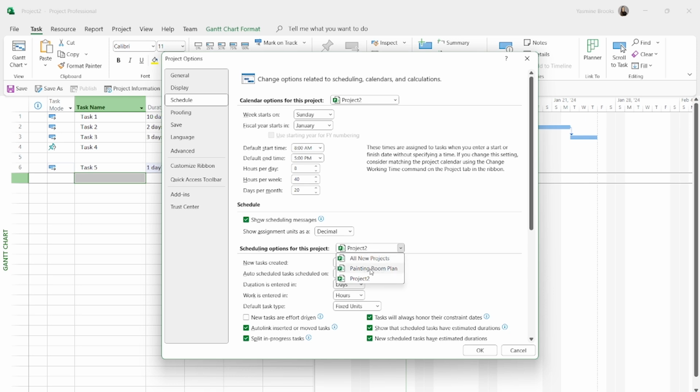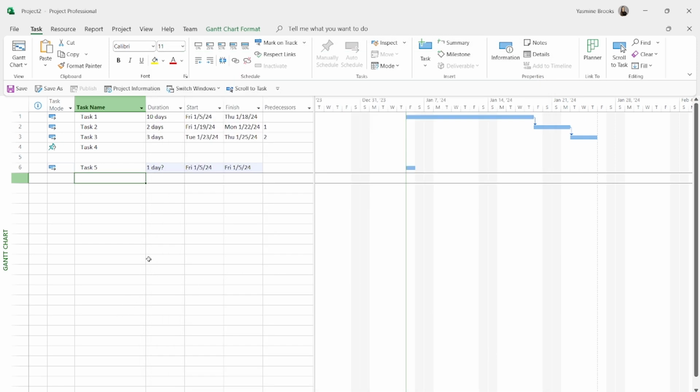These other painting room plan is just because I have another plan open here. So it's going to show you all the projects that you have open. But I can select all new projects. So I'm going to go ahead and select all new projects. And you can see that for all my new projects, my new tasks are still created on manually scheduled mode. So please come here and change this to auto schedule. This way you don't have to worry about this later on, okay? So once you're done making those changes, just make sure you click OK, and that's going to solve your problem.